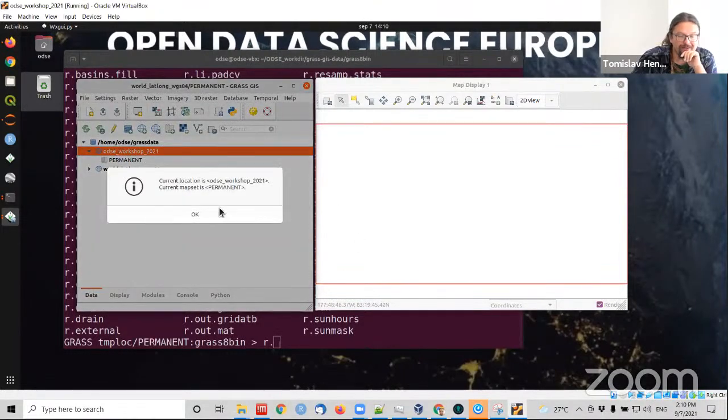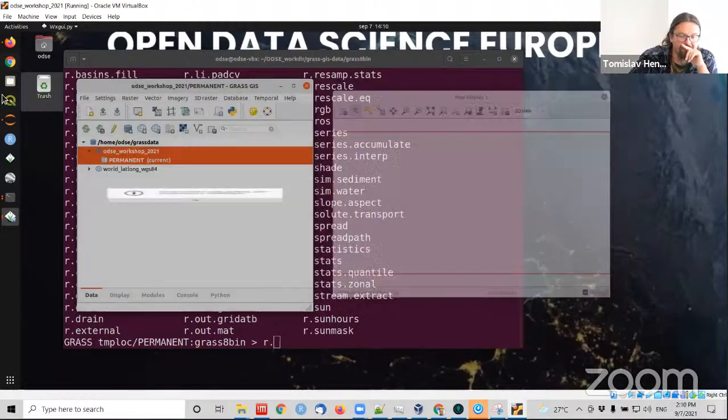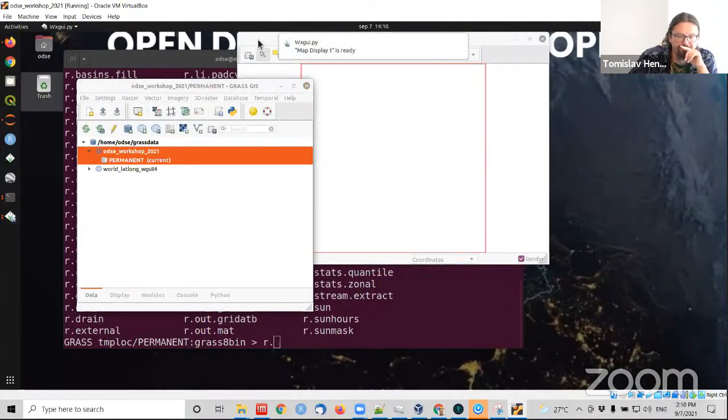So finish, and when you create a location, GRASS will immediately switch to the new location. Yeah, so it's just informing you that the current location is ODSE Workshop 2021, and you are in the PERMANENT mapset. Sorry. So it switched.